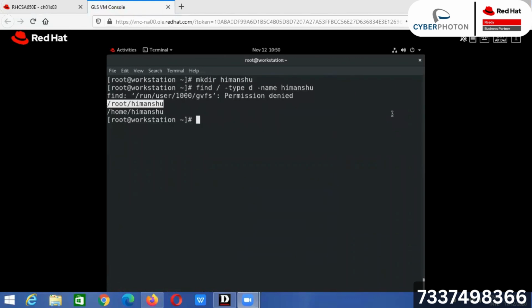Tomorrow we will see how we can search a file with file permission, and how we can search a file with user owner and group owner also.